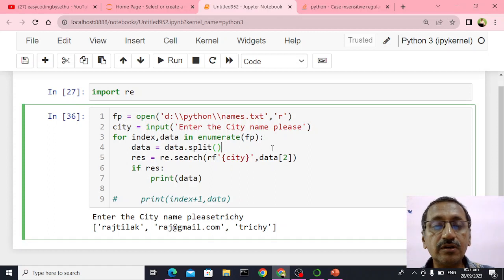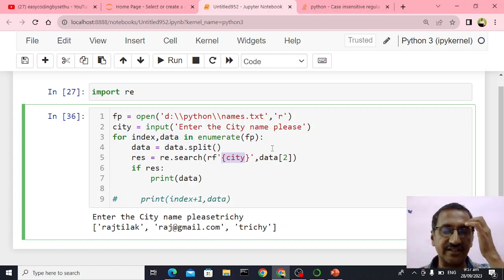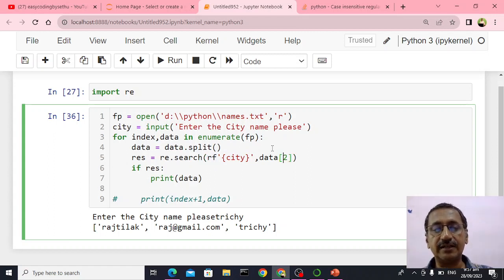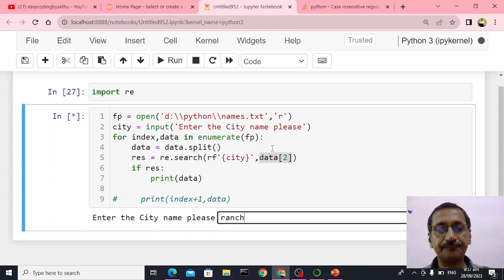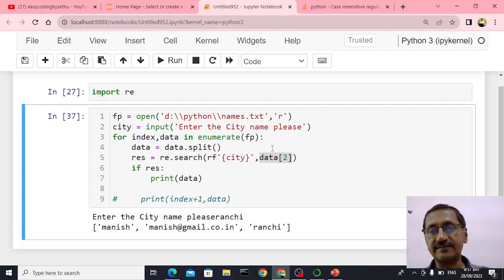See, now what happens is I'm just entering the city. That city basically goes as the pattern here. So when you put flower brackets, the variable can be kept inside your string. It's called string interpolation. Within the string quotation, you can put a variable within flower brackets, but there should be an rf, raw format. Then you are matching against this particular field. Suppose I say Ranchi, look at this, Ranchi has come.